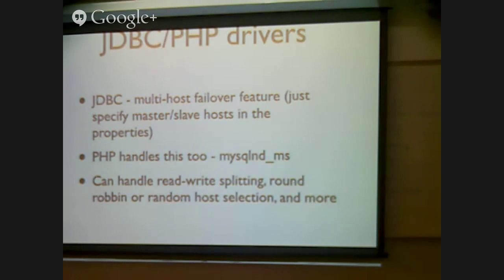The JDBC and PHP drivers that come with MySQL today, so you get them from dev.mysql.com, also come with the option to do read-write splitting, load balancing, and round robin. This could be useful for you as well.